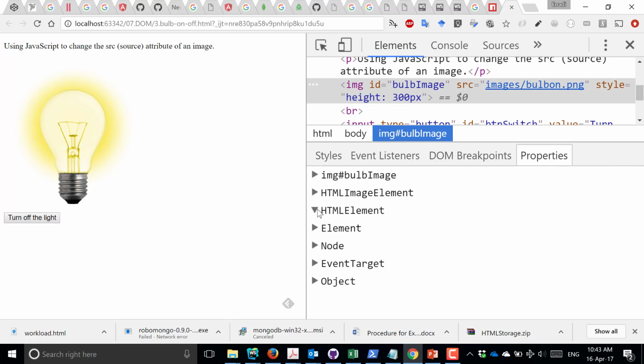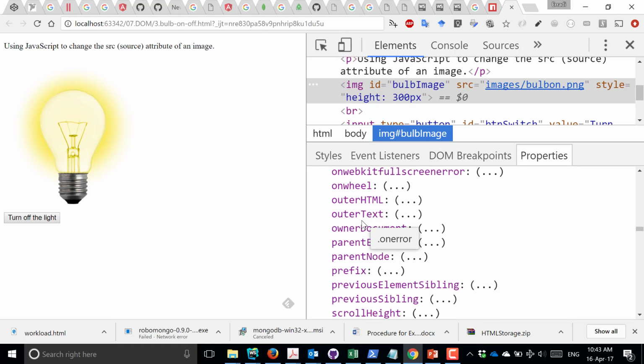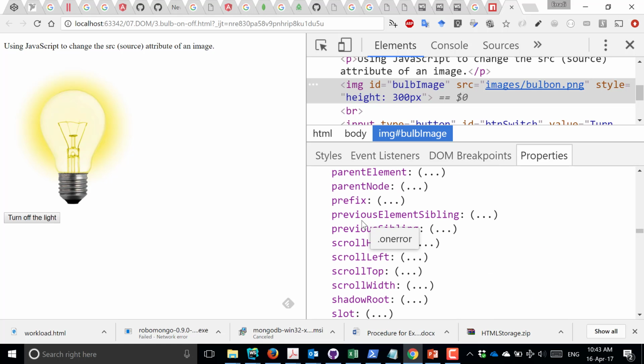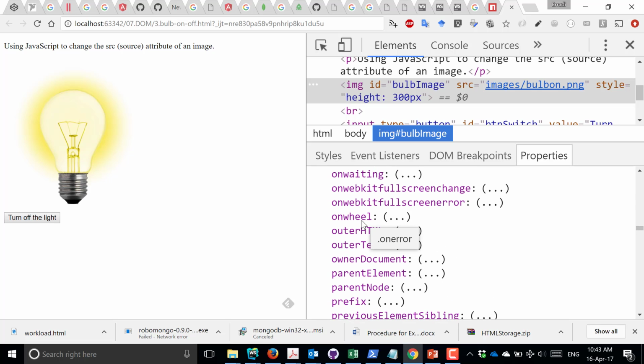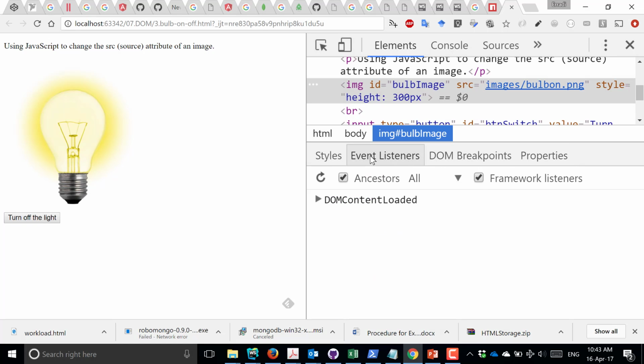Maybe under HTML element. All right. What I want to show you here is that there are so many properties and events associated with every element. You are not required to know all of them. The most common ones are value, inner text, class name. But if you want to discover more, you can use something like the inspector that comes with most browsers, and you can have a look at the properties associated with every element. You can also have a look at the events.